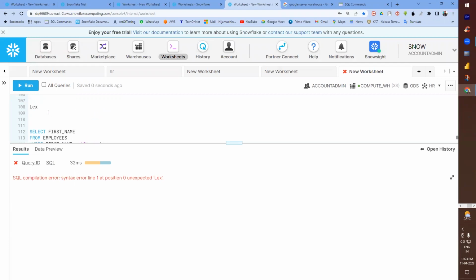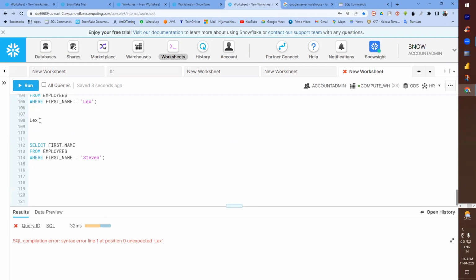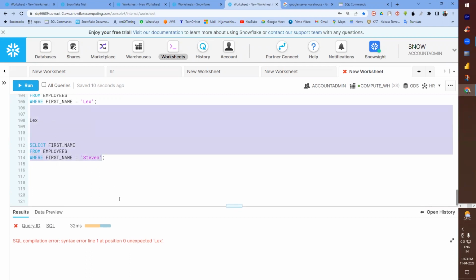I didn't use the semicolon at the end. I already told you, if I don't enter the semicolon at the end of the query, it will always consider from the beginning to here, so the lex will throw the error. Like that it is selecting.